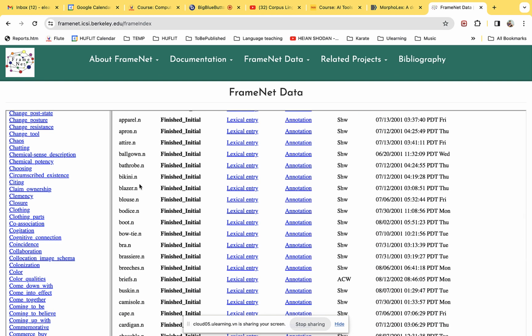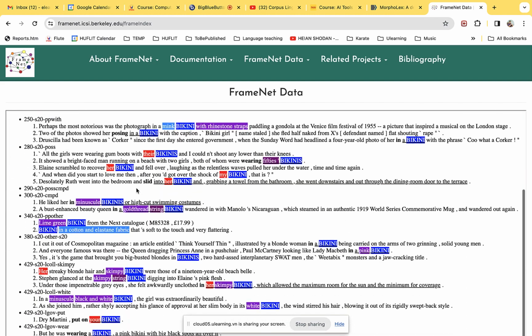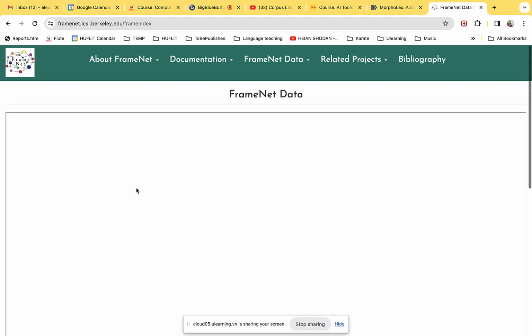So let's say I want to explore bikini as a noun. All right, if I click on annotations, yeah, I can see all the data here.